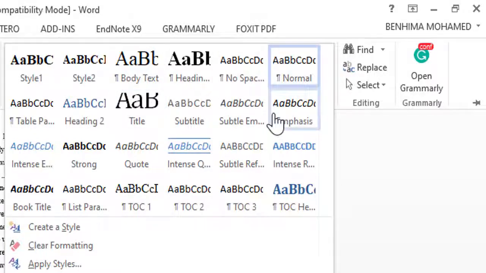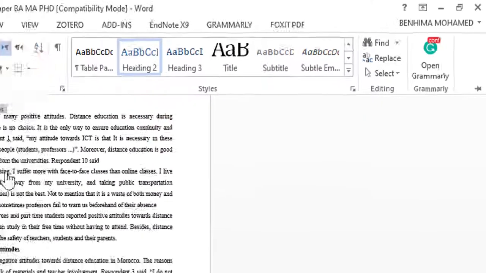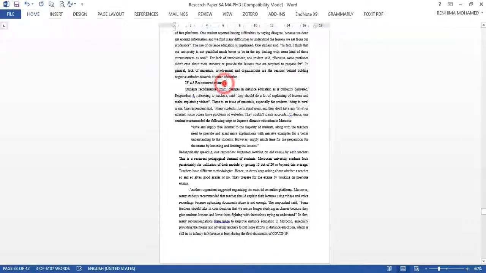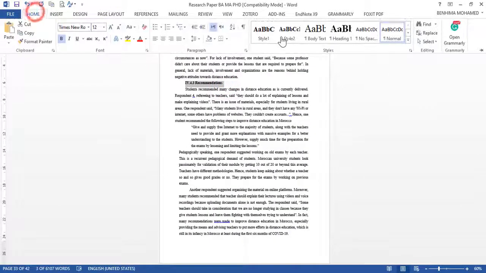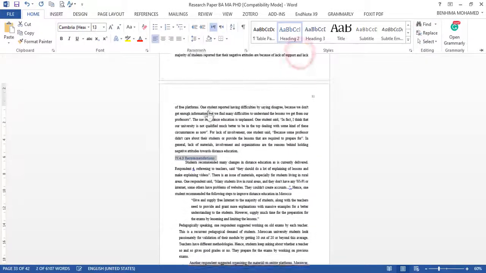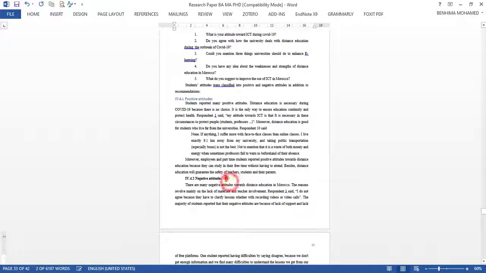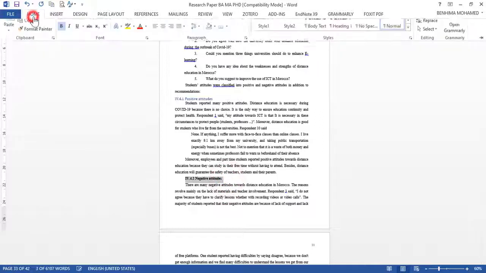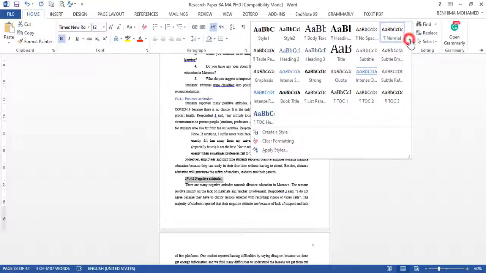If you don't find style 3, I'm going to find some styles that are near it or close to it. Put it heading 2 like this. This one heading 2. This one again heading 2. Notice that the color of the title changes.